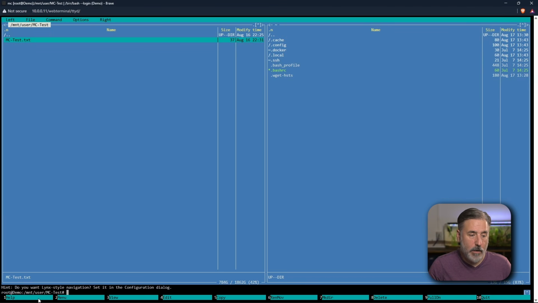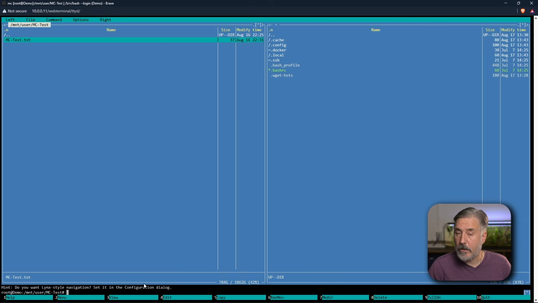These are all F keys, so F1, F2 through F10. Those are mostly the commands that you're going to use on a daily basis. It's nice that they're down there. You don't have to memorize anything. If you need something, it's most likely there.